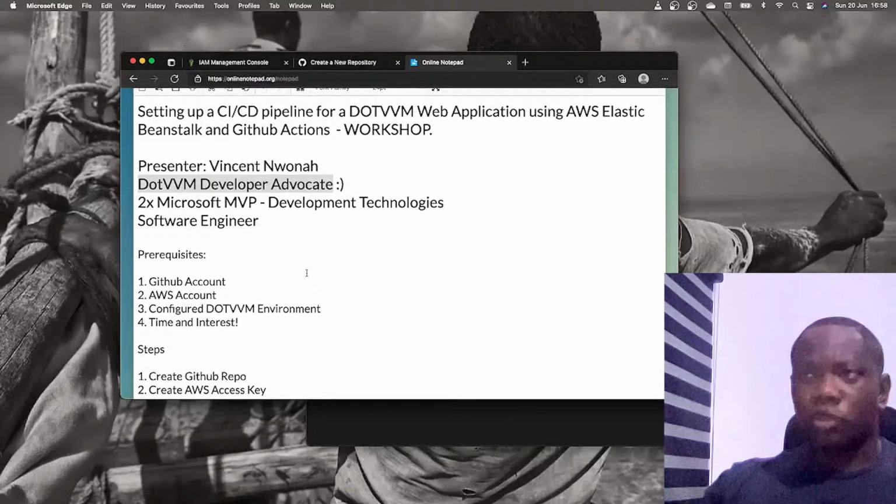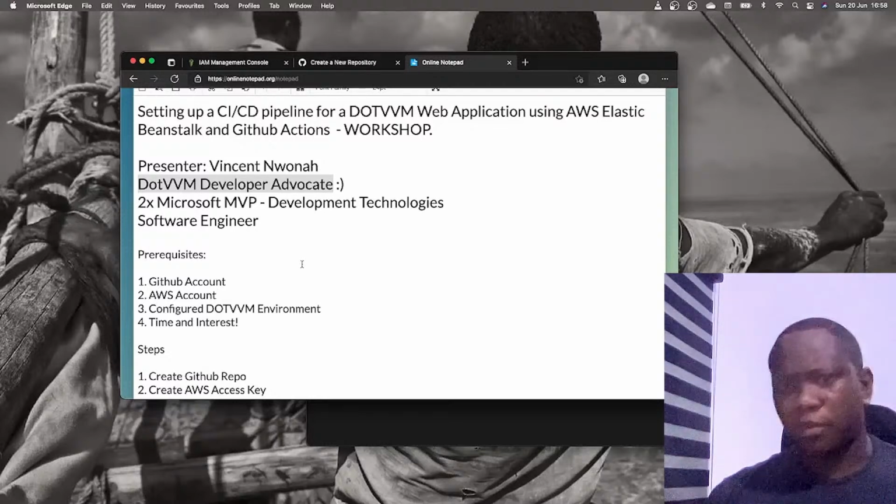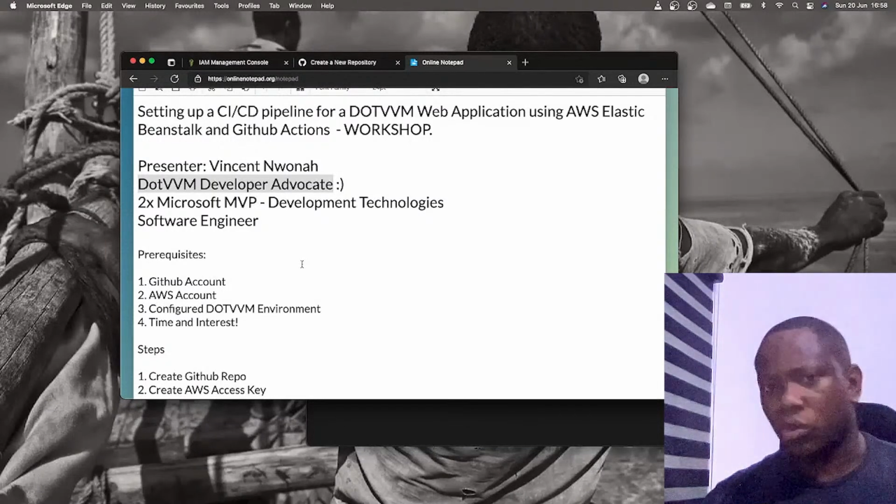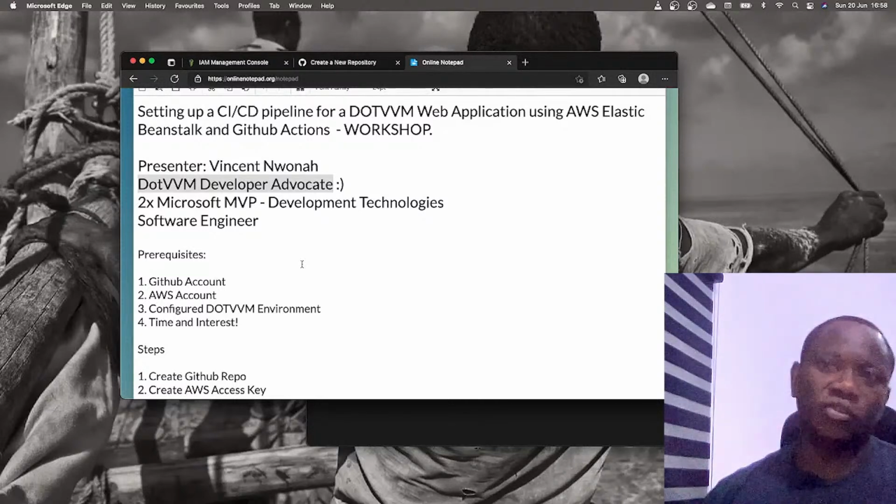So for this workshop, what are we going to be doing? We're going to create a .vvm application, and then we're going to take that application to the cloud, so to the internet, and we're going to have a URL for it, and we're going to configure CI/CD. CI means continuous integration, and CD means continuous deployment.